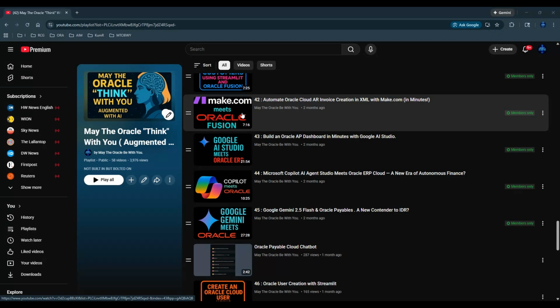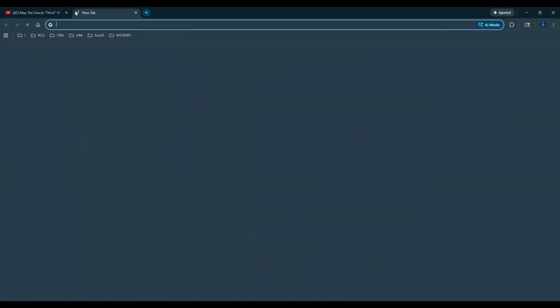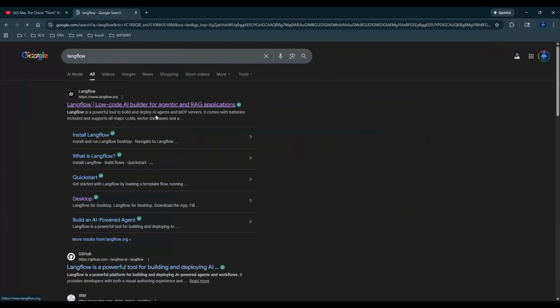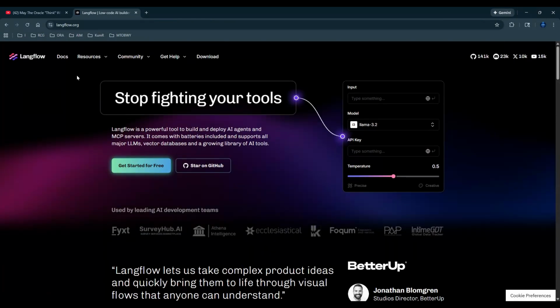So I did come across something. I knew this has been around for a while, but I was not so sure about how good the tool is, and I've been exploring it. So today we are going to talk about that. The tool is called LangFlow. This LangFlow tool is again a low-code, no-code tool.